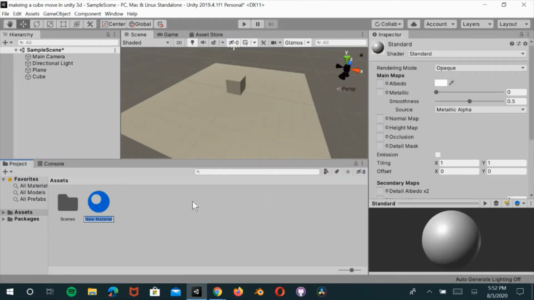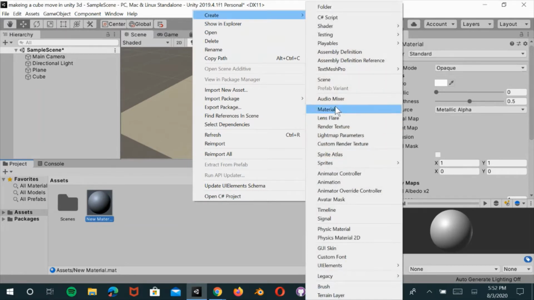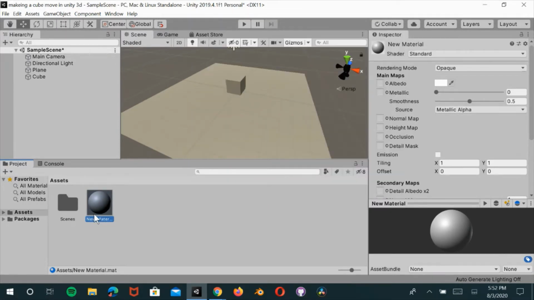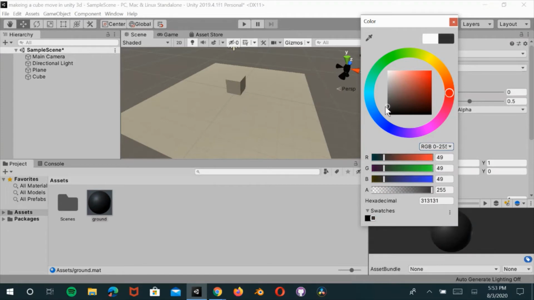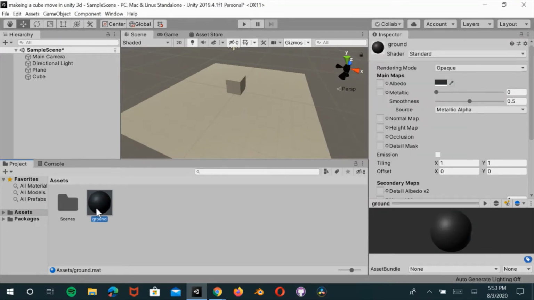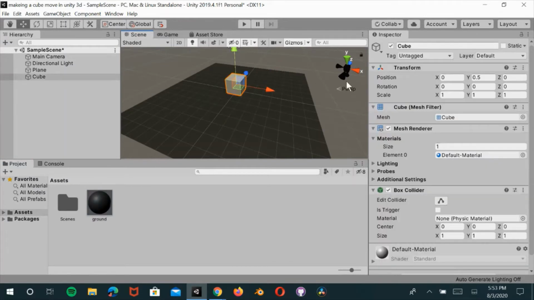For a material, first you right click and create material. So now let's name this. To name it, you just select it first and click F2, and then I'm going to name this as ground. And then I'm going to put the color into dark so that I can make the player glow. I'm going to show you guys how to make it glow.